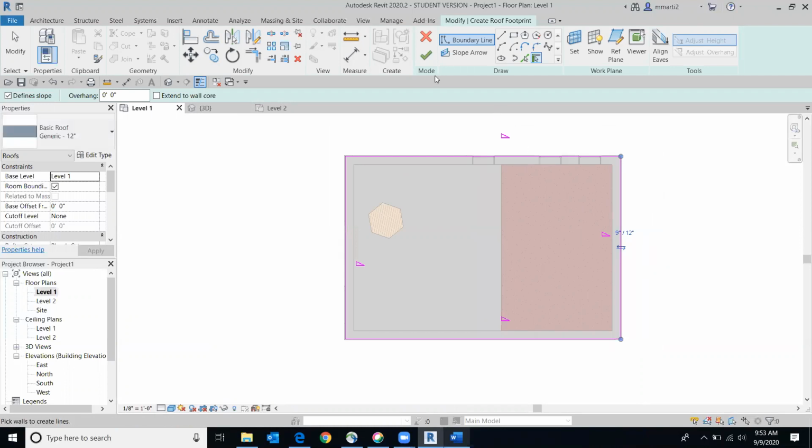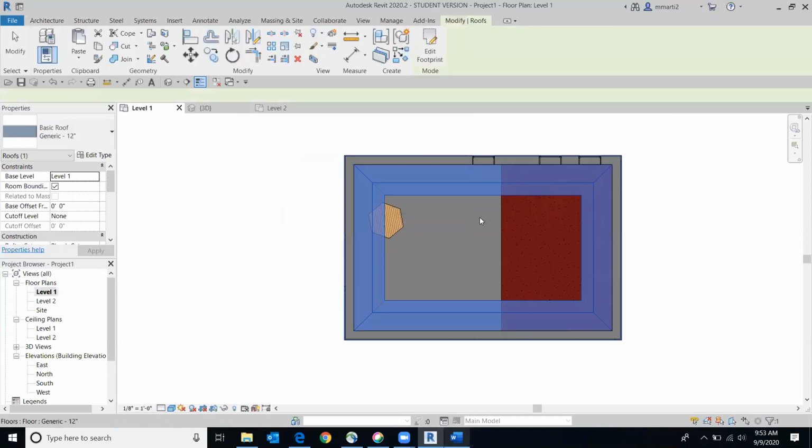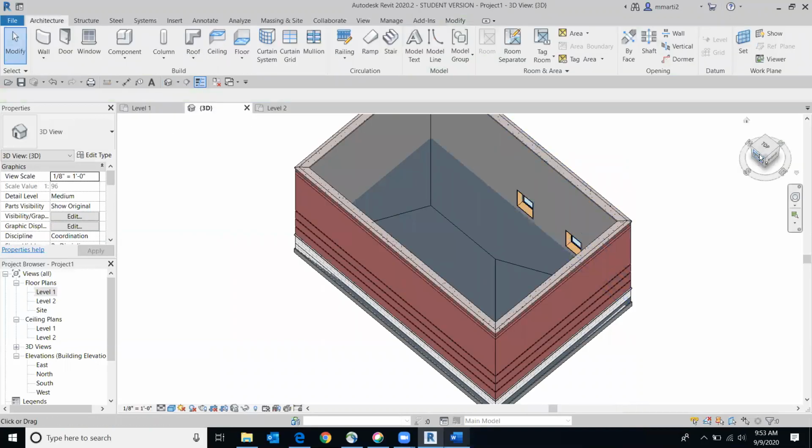And then what I'll do first is I'll just go ahead and go to my green check mark. And it's going to ask you if you want these walls to attach. And for now, as we're going through this, always put don't attach. So the next thing we want to do is always go to 3D and see what we created. Well, that looks ridiculous.